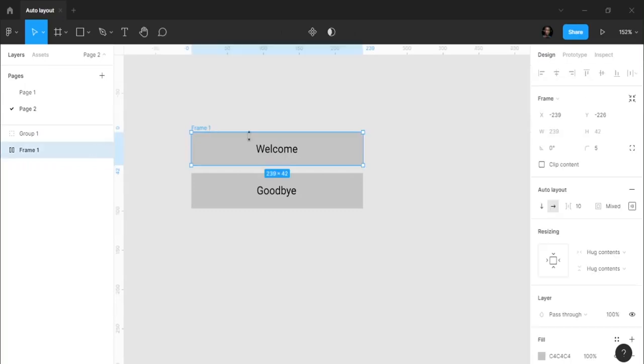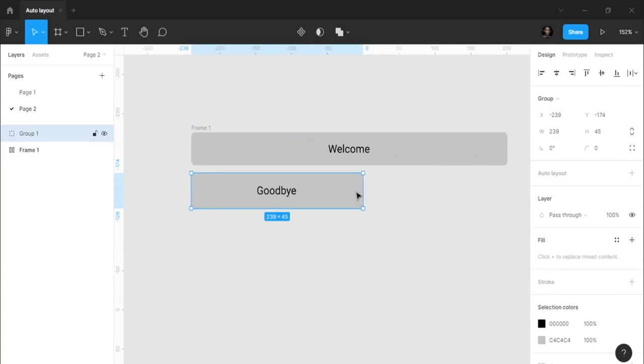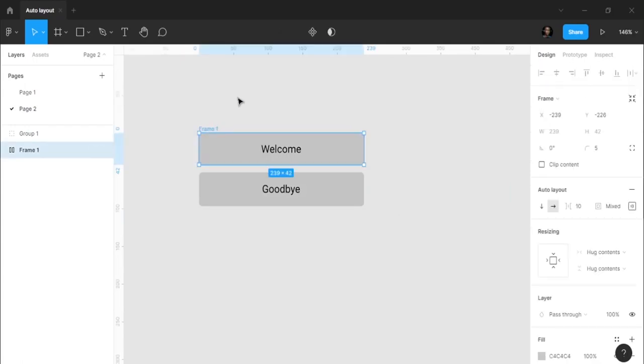So now see the difference. If I scale this to the middle, it goes, but if I pull this, it doesn't scale to the middle. So that is for the button.